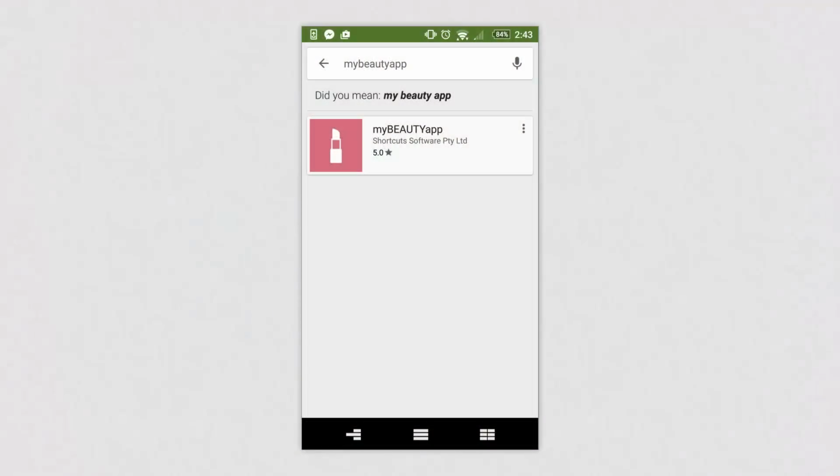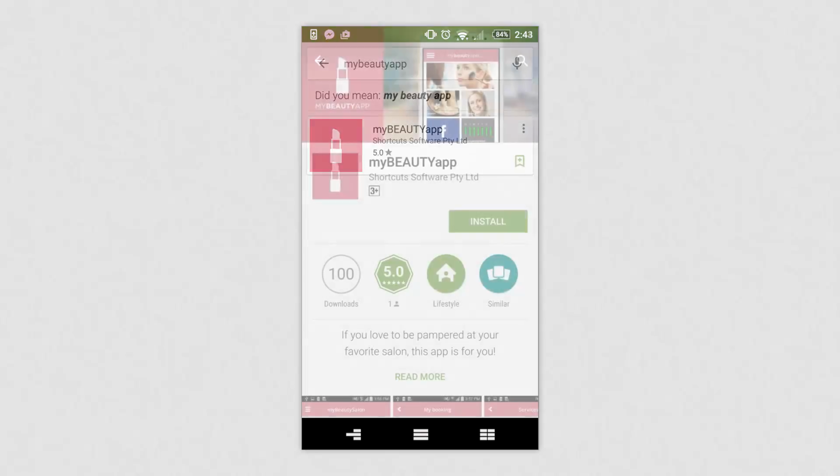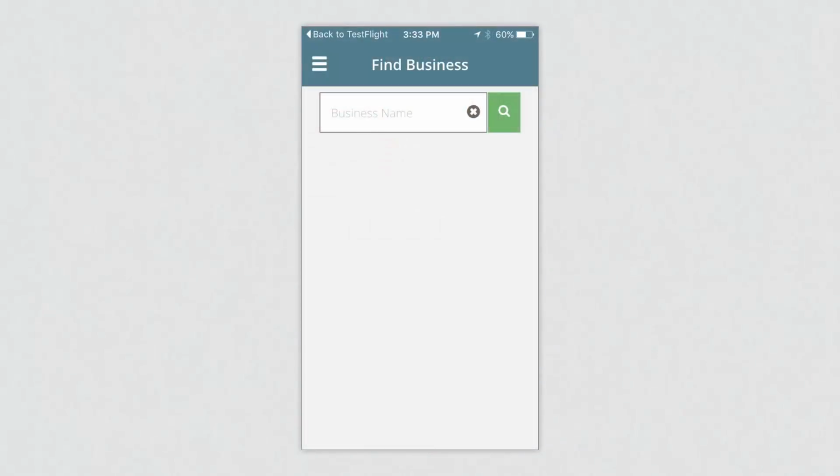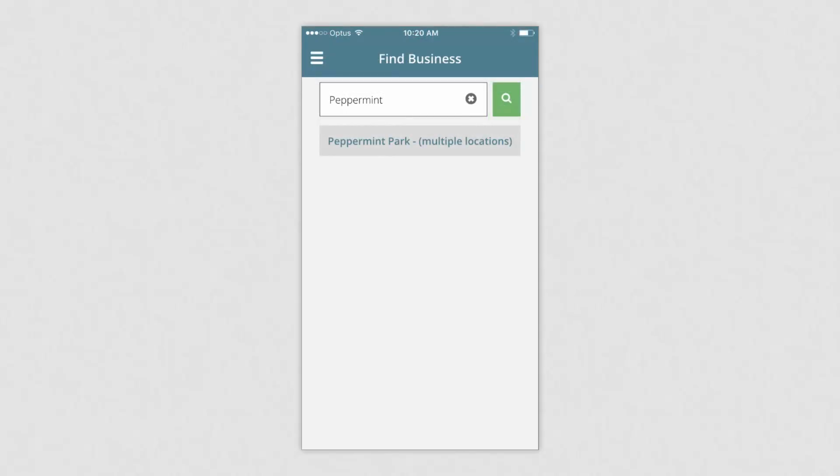Your clients will download the app from the App Store or Google Play Store. First, they'll need to search for the name of the app, in this example, the MyBeauty app. Then press Install. When the client first opens the app, they'll search for your business name. They'll then be presented with a list of search results to choose from.